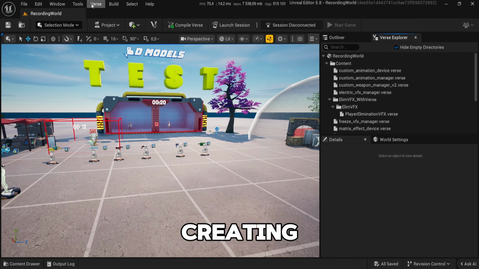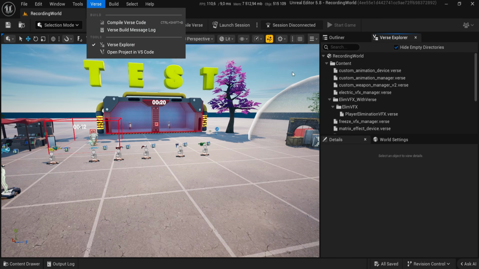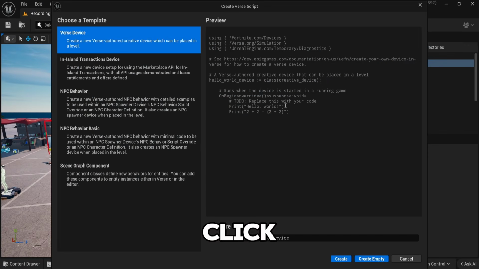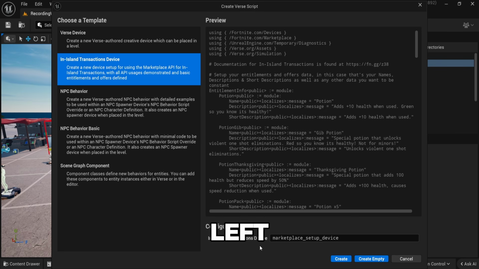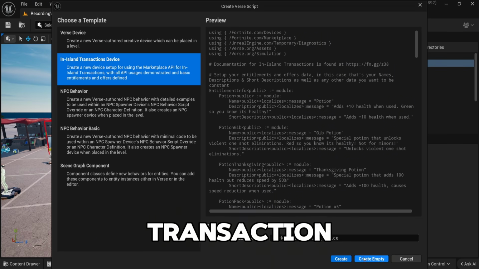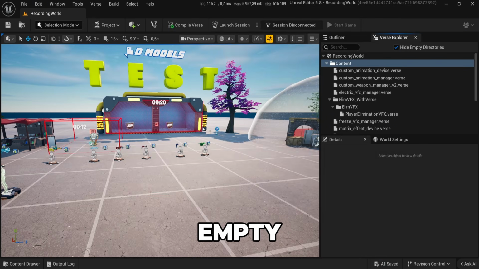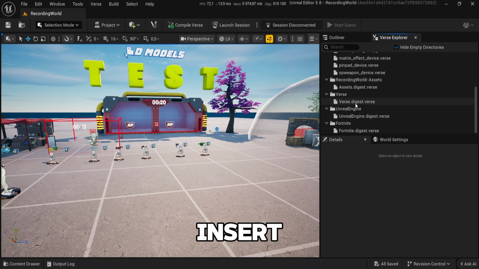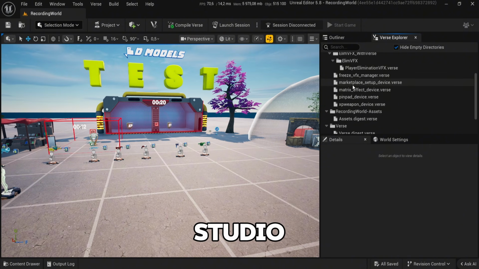Let's start by creating a new verse file. Open Verse Explorer, then right-click and create a new verse file. On the left, select an island transaction, create empty. Then use our code from our Discord server to insert it. Find the file, open it in Visual Studio.